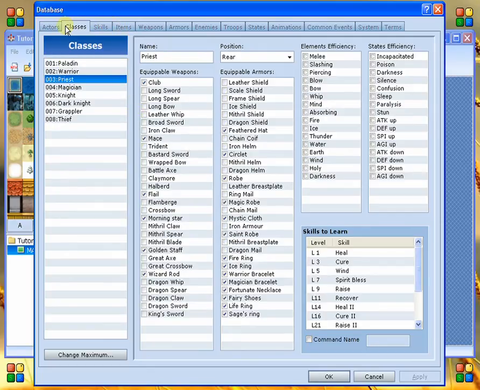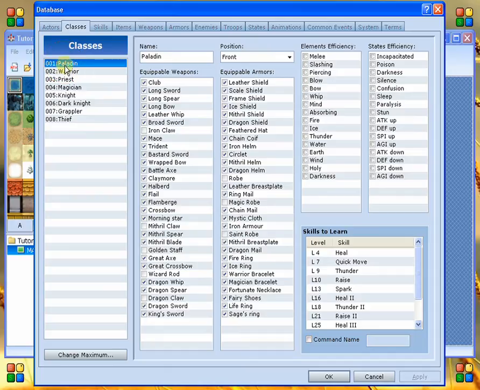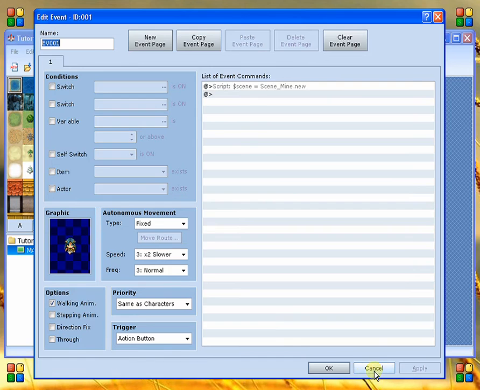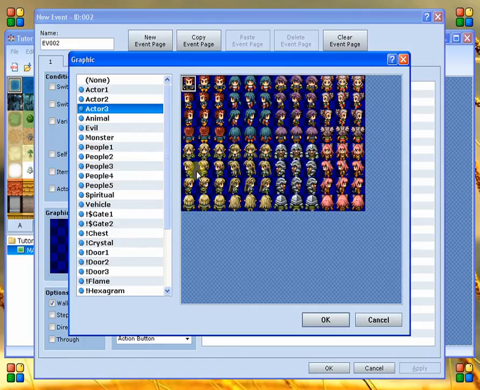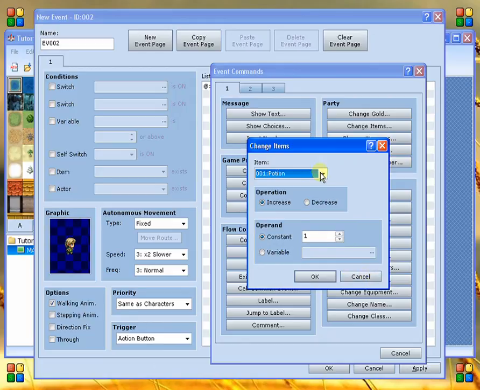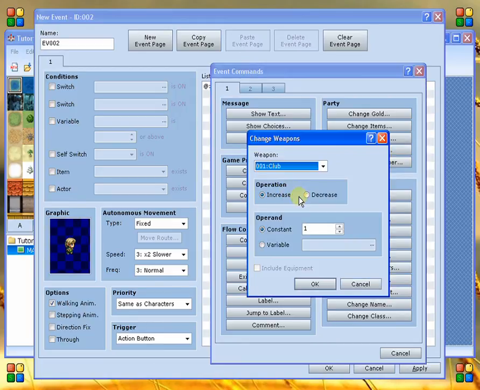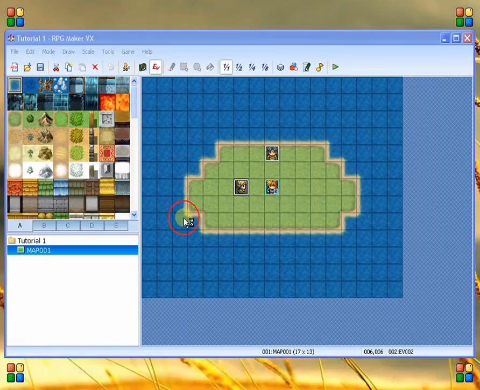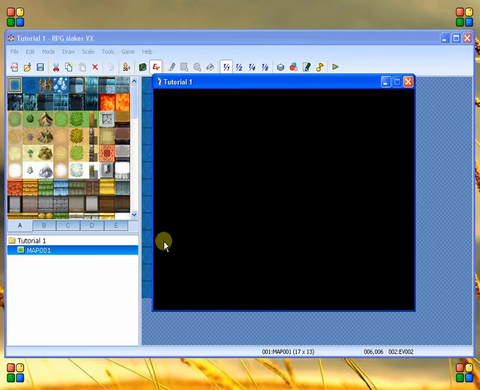So first things first, what we need to do is make the Paladin, which is Ralph, have the ability. He already has the ability to equip a club, so that's good. Let's check his starting equipment here, and we need to give him a club. So we're just going to make a new event here, some random guy, and have him give a weapon, and we're going to give him a club, and then hit alright on that. And so what we'll do is open the menu and do it through there.